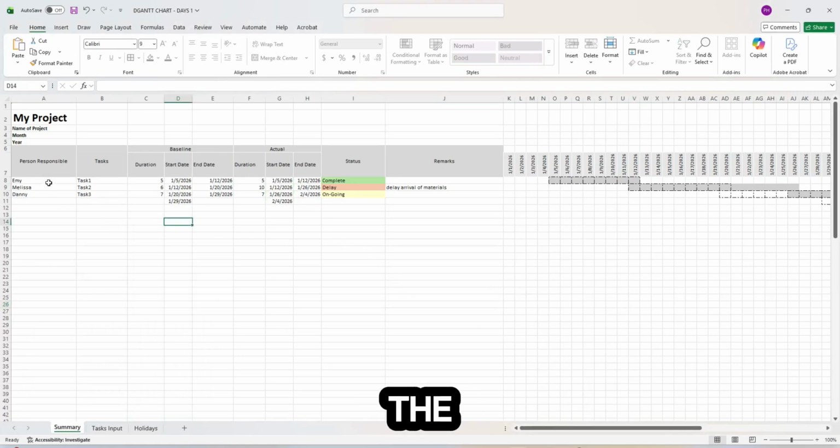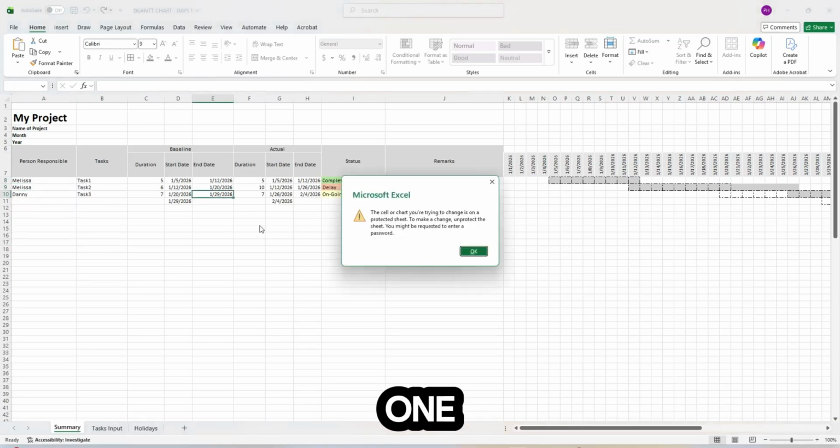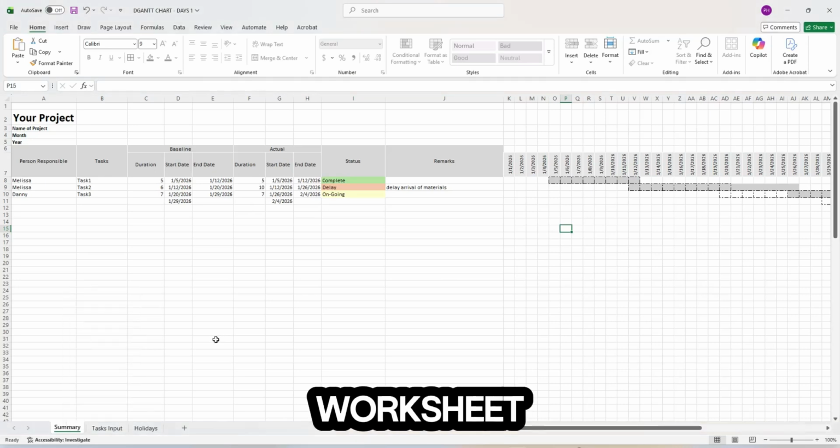There. This is the area that we allow to be edited. So I can edit it, but this one, I cannot. This one too. I can change this. Your project. That's it. Your worksheet is now protected.